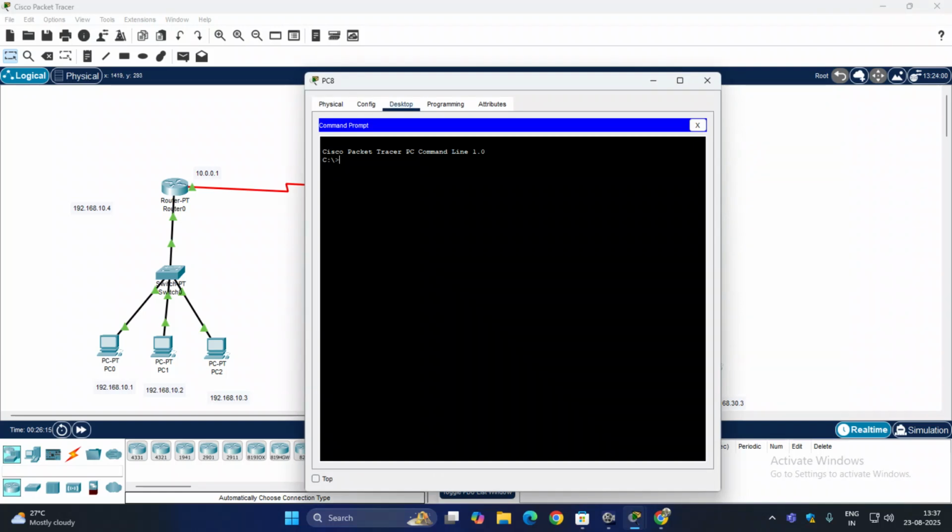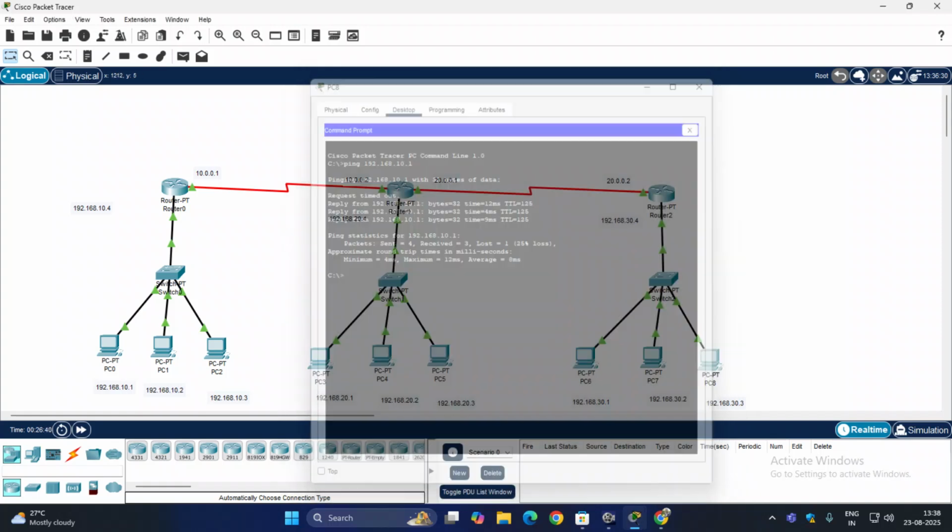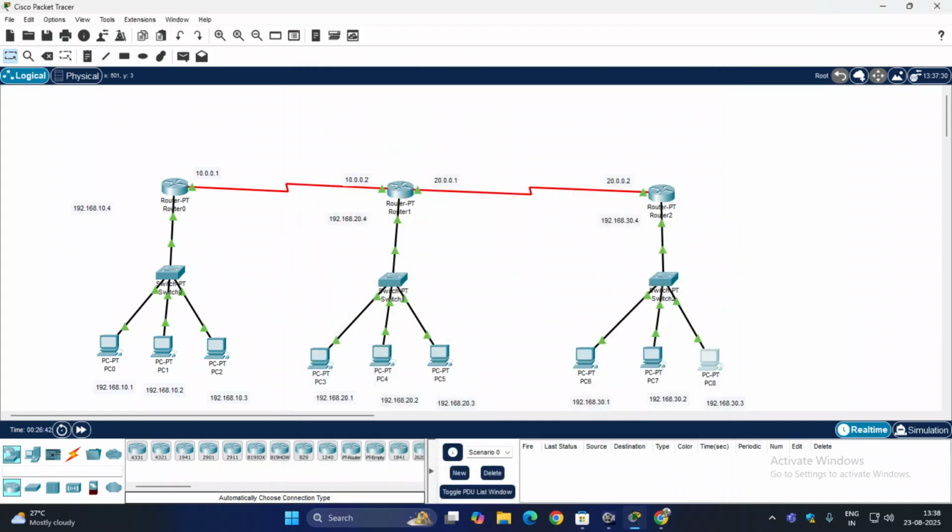Before giving the packet trace, we have to ping the network. We have to ping from PC8. Just ping, giving the IP address of PC0, 192.168.10.1. While pinging, we have to get the response from PC0. We are getting the response: a reply from 192.168.10.1 is coming on the screen.